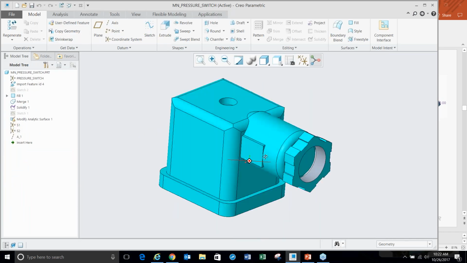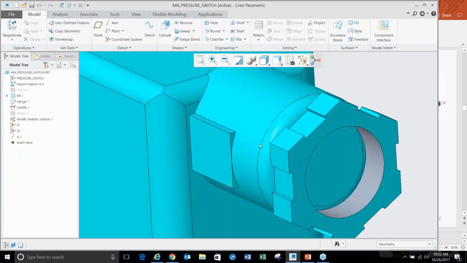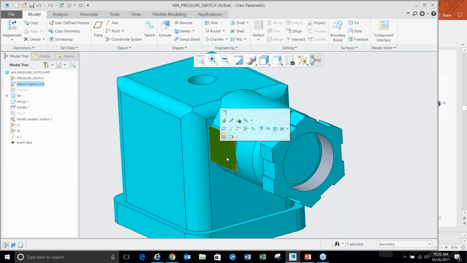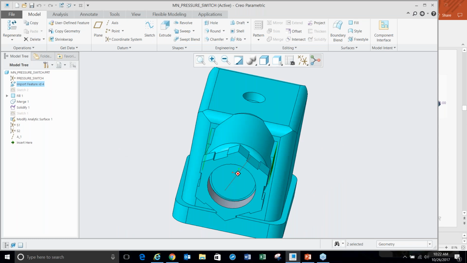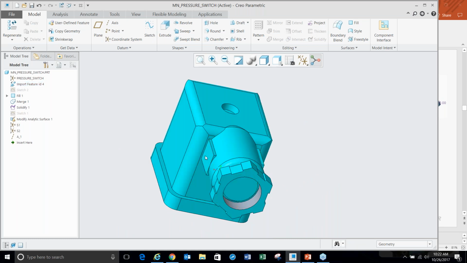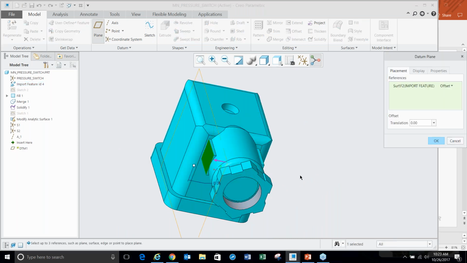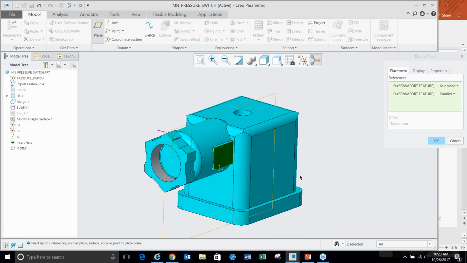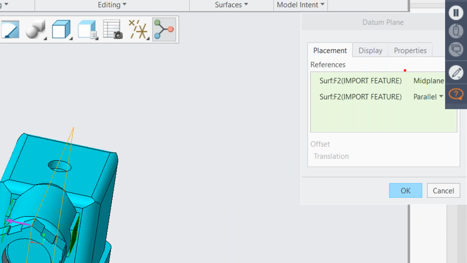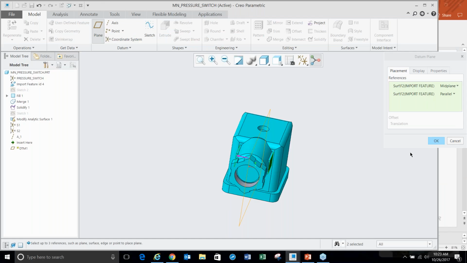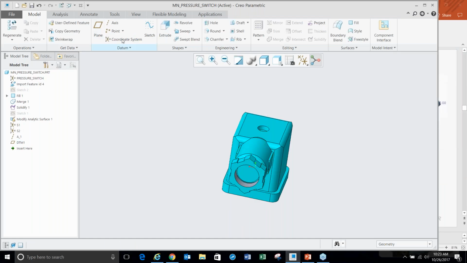So if I have a design like this, maybe it was imported geometry, right, and I forgot to use my default datum planes or something, I should be able to simply select the two surfaces here, and I need a mid-plane between the two. So I should be able to select the surface, hit plane, and select the other surface, and it understands to use the mid-plane option right there, okay? Create a mid-plane right in the center.